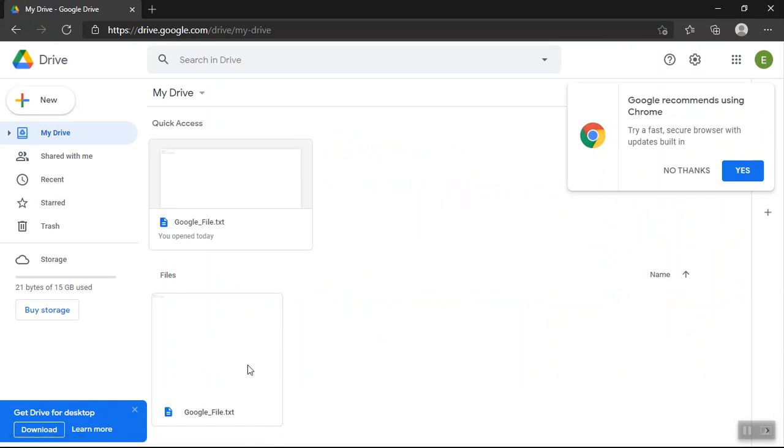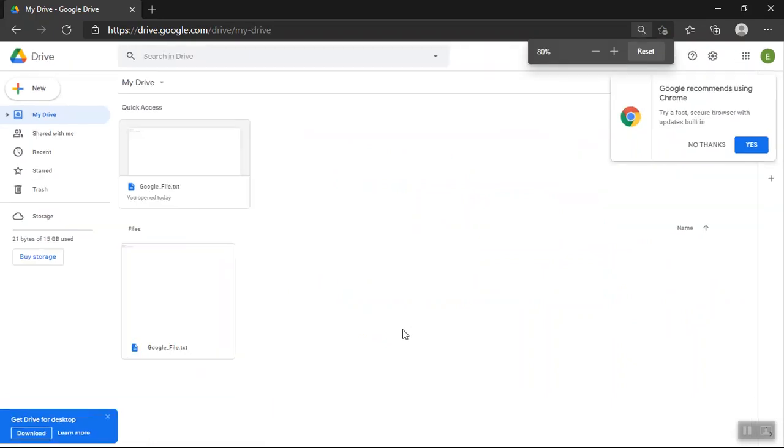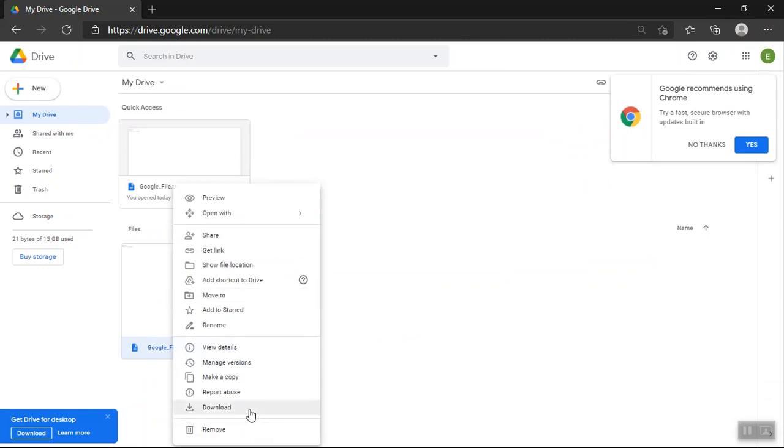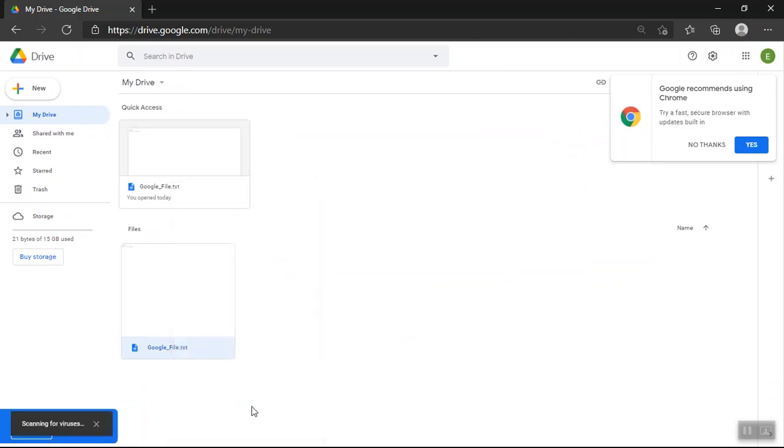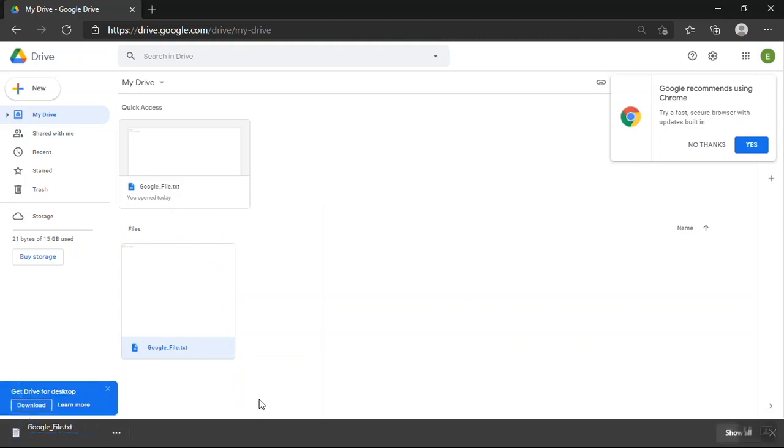So now this is the file we uploaded. Let's say I want to download this file. For downloading this file, what I have to do is right click on this file, then simply click on download. Now the file is downloaded.